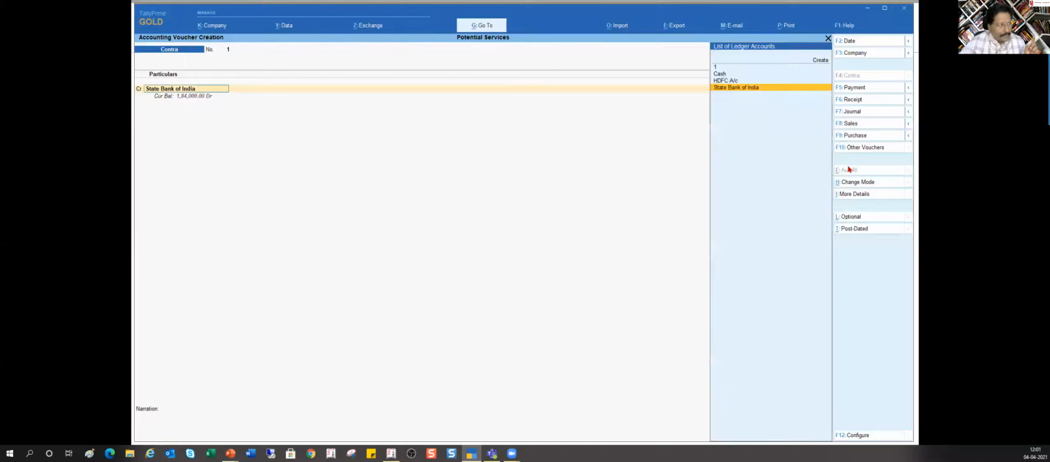Now, when my cursor is on the particulars or my ledger field and I press Alt C, we have seen we have already created a ledger. So on the fly, Tally allows you to create a ledger from within the voucher. So that's the feature of Alt C in a particular area where the ledger master or item master needs to be selected.